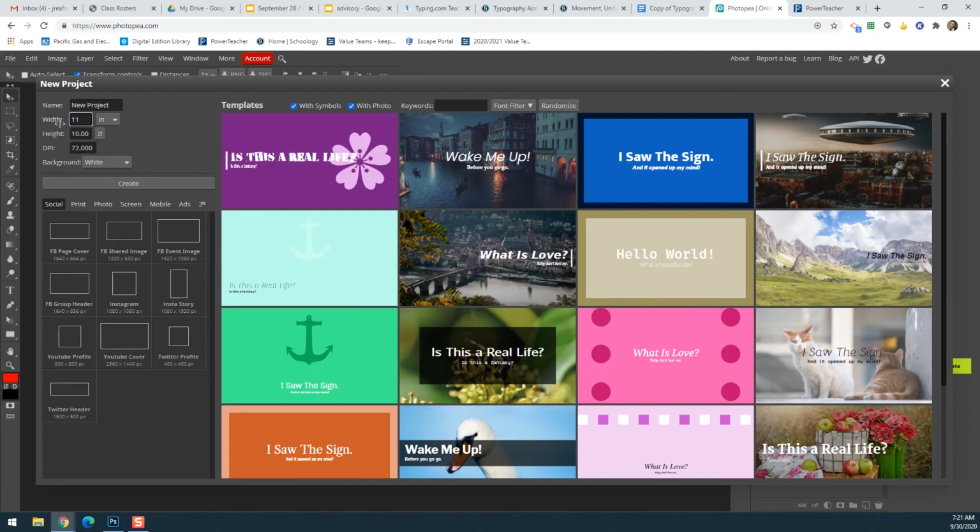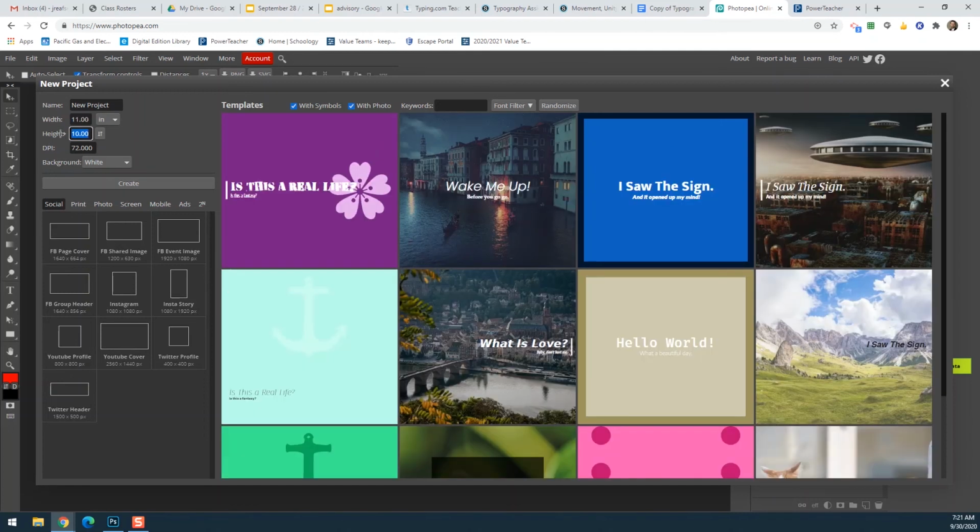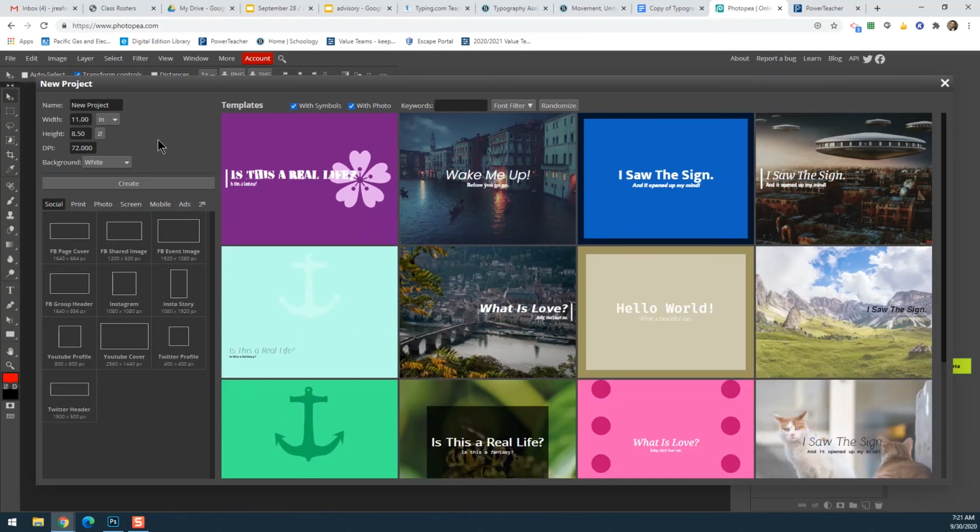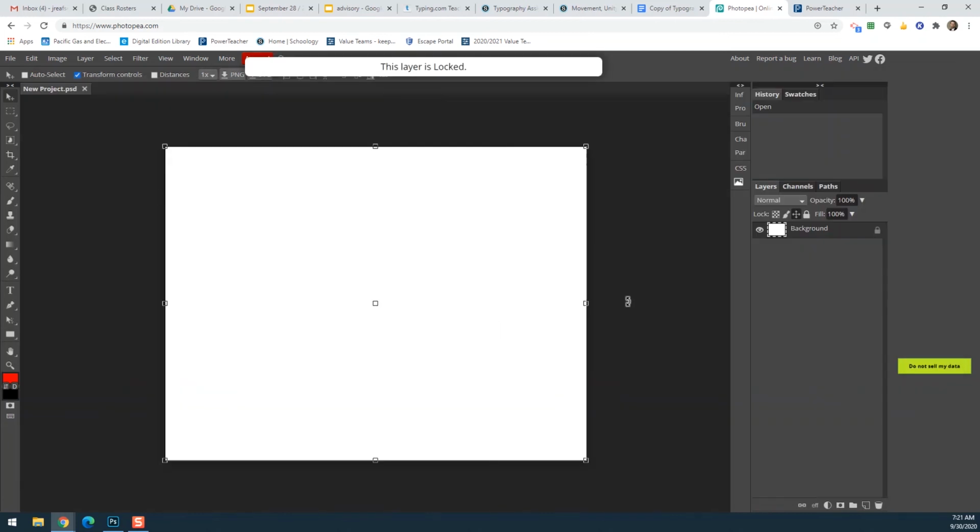11. So we're going to do a standard piece of paper, so it's 8.5 by 11, but we want it to go wideways, so 8.5 is our height, and our width is 11. And then our dots per inch is 300, all right? And then we'll go ahead and hit create. And that gives us our blank canvas.